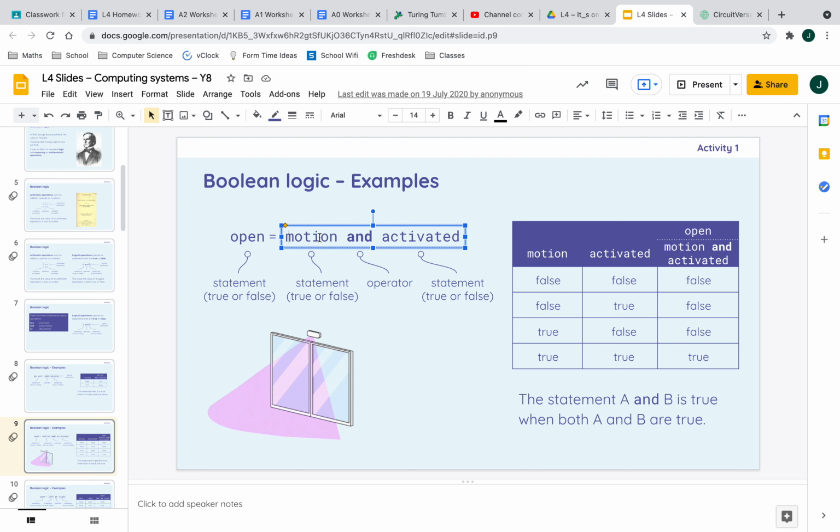And this is using AND. So both of the inputs need to be true for the output to be true. So here's a truth table that shows that. If motion is false, activated is false, then it will open is false. If one of them is true but the other is false, it still won't open. Only when both are true is the output true, and that's the AND gate.